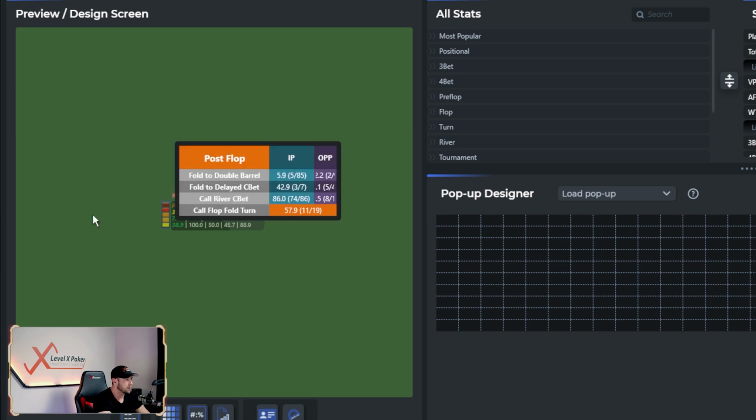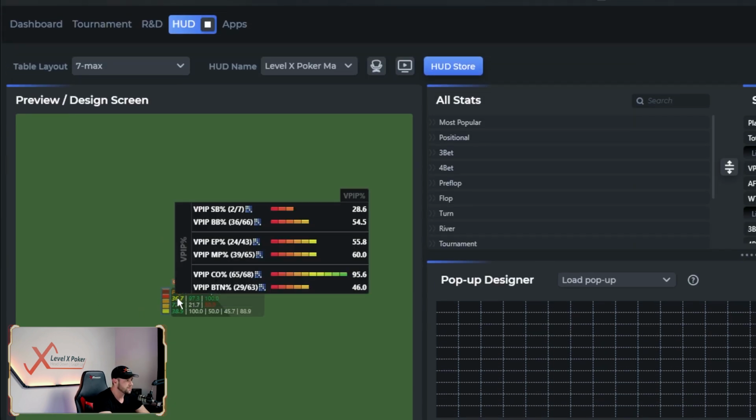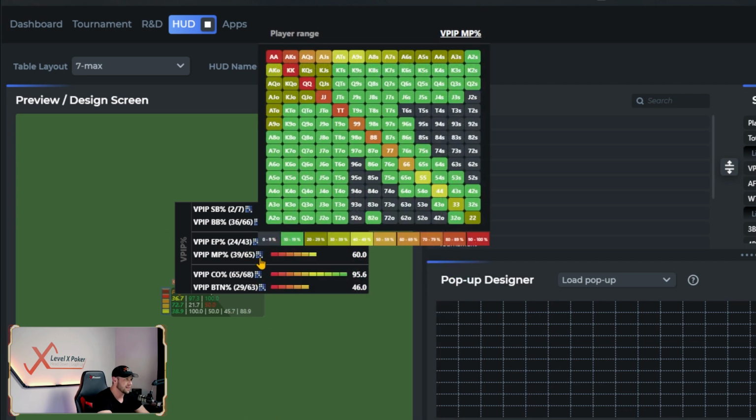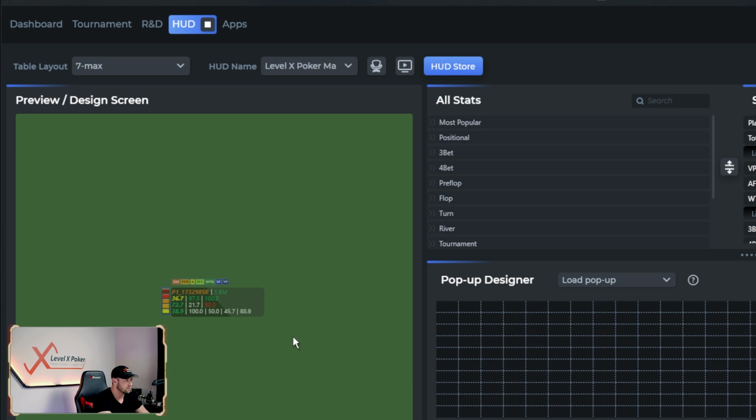That's very, very high. But let's go back over there so you can see I've got VPIP, and then it shows the VPIP by position. So their VPIP in small blind, VPIP in big blind, early position, middle position, cutoff, button. Then beyond that, I've got the hand ranges that they play, range charts that they play in all of these positions. So it's very, very powerful. Next is their aggression factor, and then their fold to 3-bet.